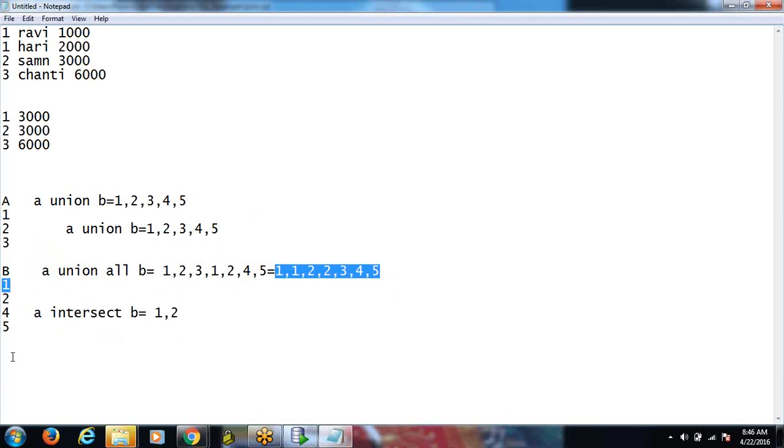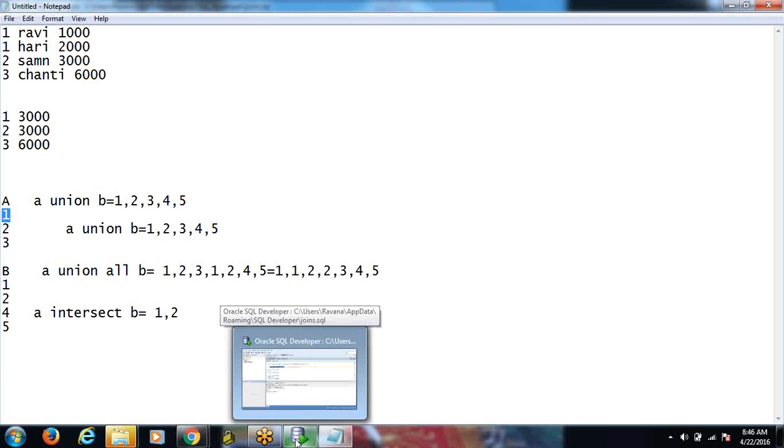Okay. A intersection B. It will retrieve the elements which are having the matching in both the sets. 1, 1, 2, 2 like that. Got it? Yes, sir.